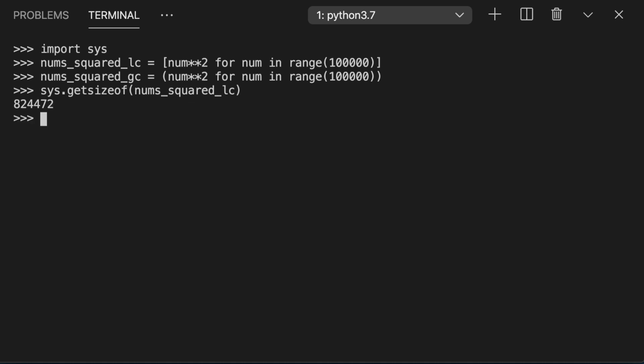So we have over 824,000 bytes for the list comprehension. Let's see how the generator comprehension is performing. And that comes in at a very modest 128 bytes. So you can see that the generator comprehension has a much smaller memory footprint than the list comprehension. But let's see how these two structures compare in terms of speed.